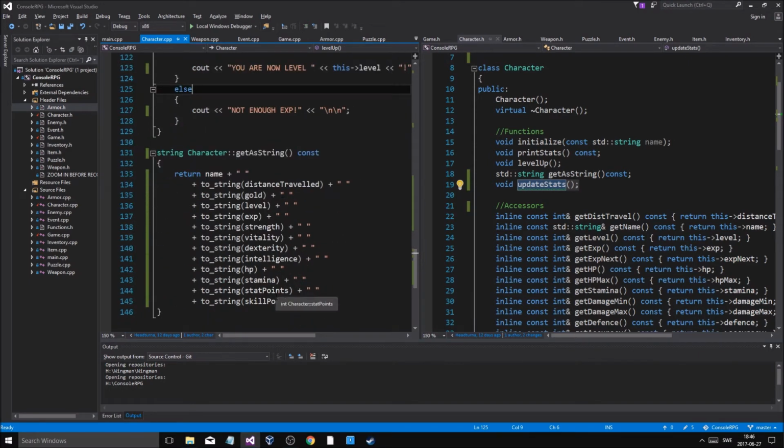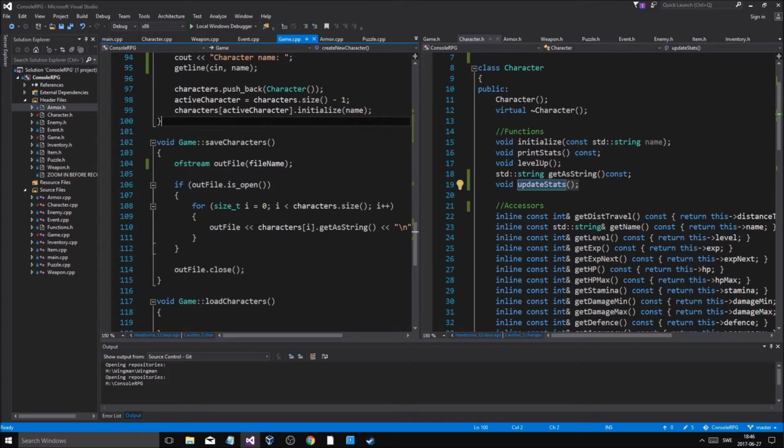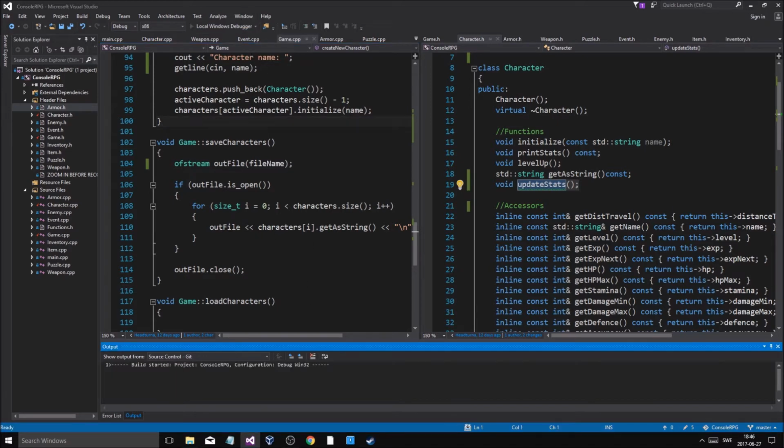Get a string is good. That's great. So save characters. We're just gonna save it out into a file. Let me see if that works. Let me see if that works real nice right now.